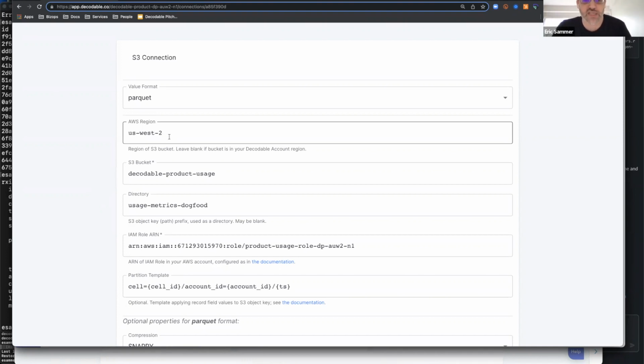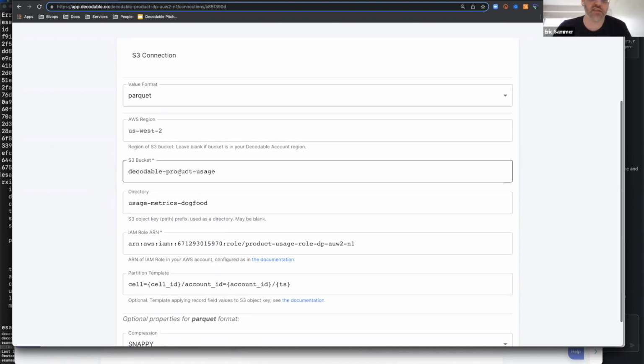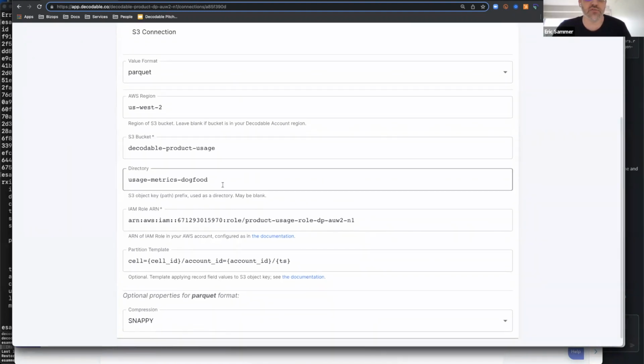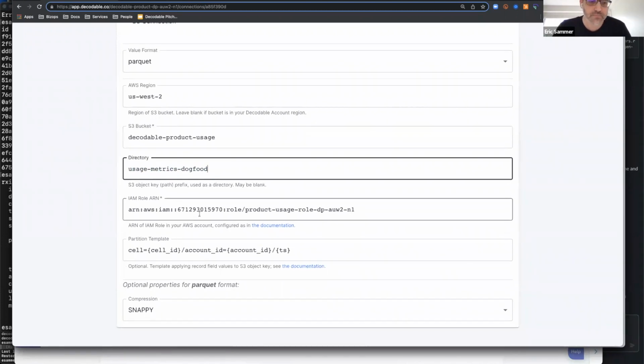The rest of this stuff is what you would normally see with S3. So the region, the S3 bucket, the directory, which in this case is like an S3 prefix, and the IAM role ARN. So we exclusively use role-based authentication to S3 because we believe that it is the correct way and the most secure way to operate with customer S3 buckets.